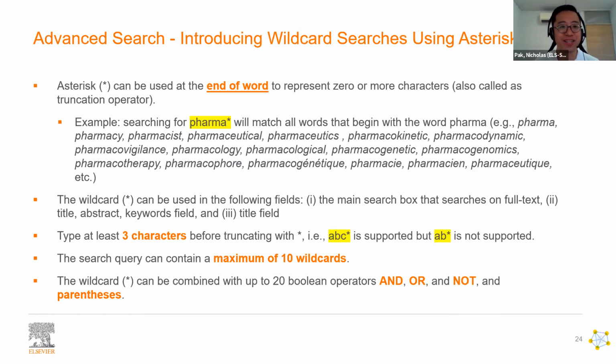And this is a lot of words. So you have pharma, pharmacy, pharmacist, pharmaceutical, pharmacokinetic, pharmacodynamic, pharmacovigilance, etc. And it goes on and on. So the asterisk really allows you to open up search terms.